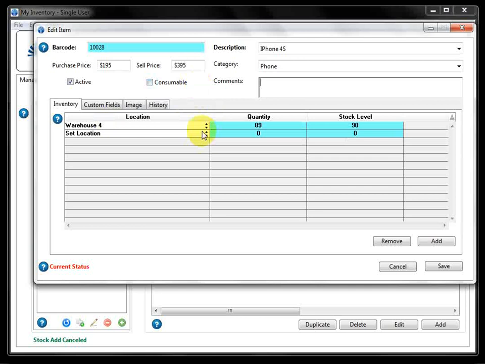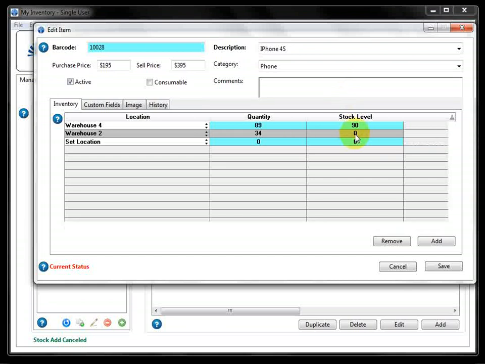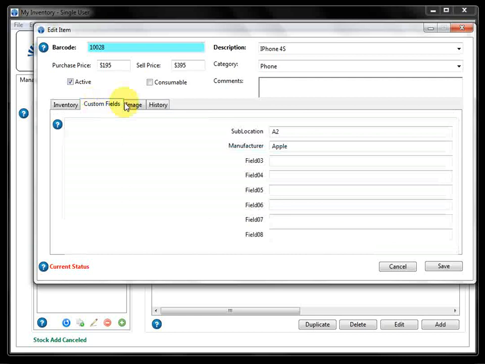I can also define the location, and I can set other locations as well. So if I want to put some in warehouse 2, I just double click there. I want quantity, say 34, with a stock level of 35. And that's all I really need to do. I can also set up my custom fields like in the other screen. So I've already set up sublocation and manufacturer, but at this point in time, if I wanted another custom field, I could just double click there and set that.